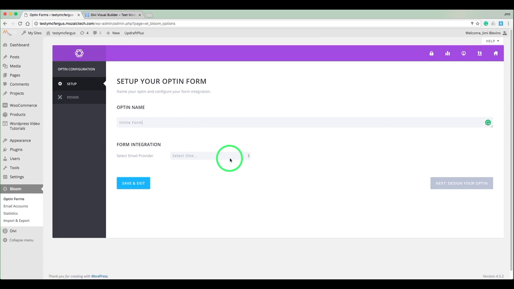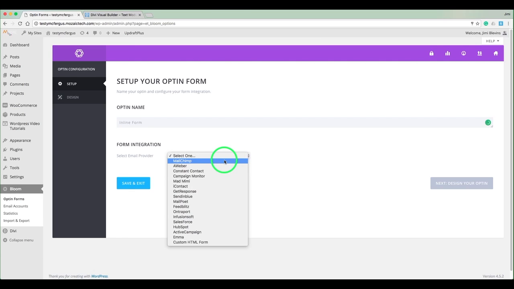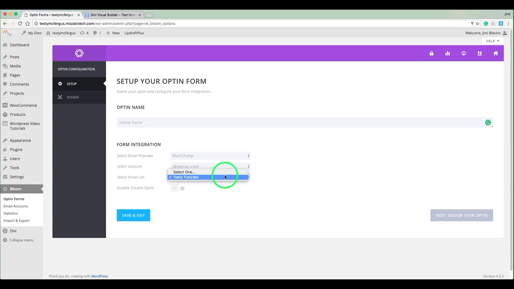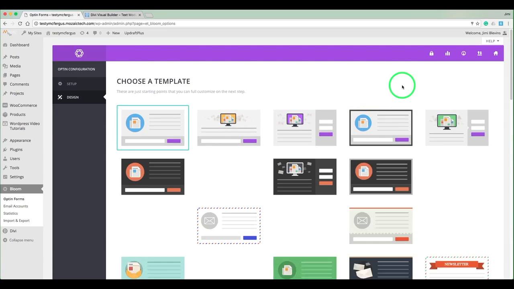And our form integration. Now, once again, I've gone over this. There's a tutorial that shows you how to integrate everything with MailChimp, get your API key, get everything set up. So once that's done, you only have to do that once. And then you can come in here, pick MailChimp, pick the account that you set up with MailChimp, and then just pick the list that you want to add everybody to. And this is if we want to enable or disable the double opt-in, which I talk about as well in the tutorial for adding the MailChimp integration. So let's move on to designing it.